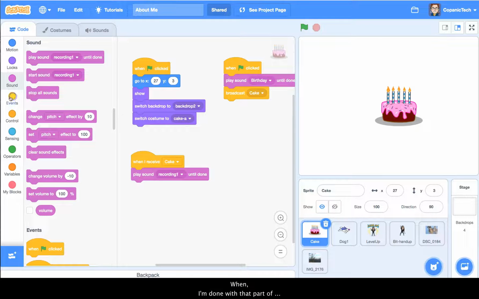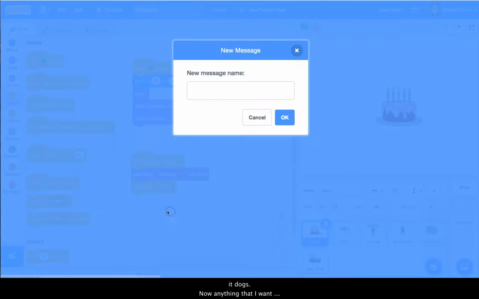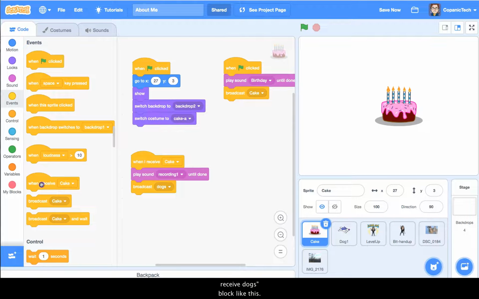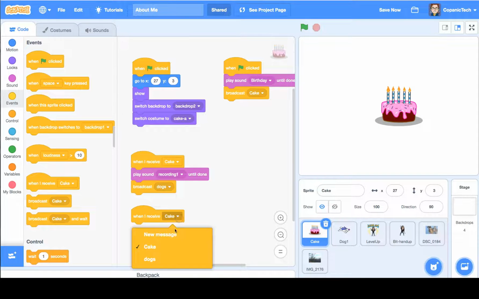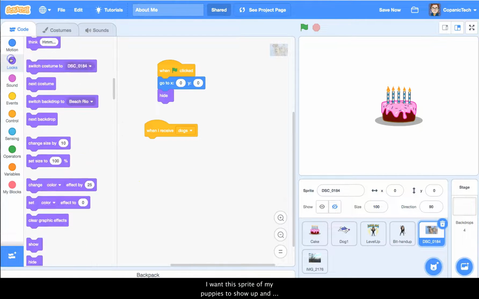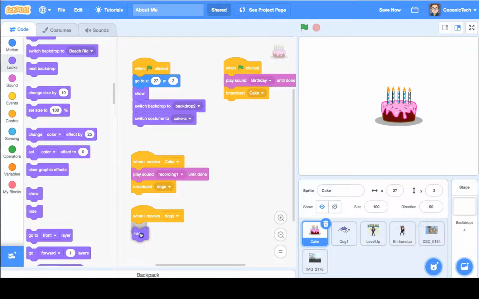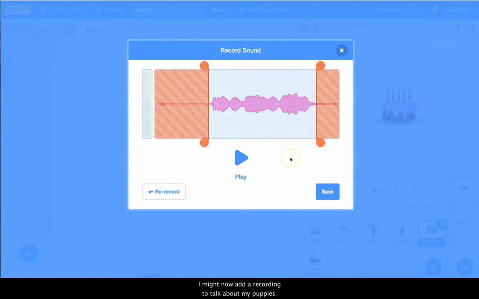When I'm done with that part of the code, I'll broadcast another message. This time I'm going to call it Dogs. Now anything that I want to happen now will start with When I Receive Dog, like this. I want this sprite of my puppies to show up and my cake to hide now. I might now add a recording to talk about my puppies.